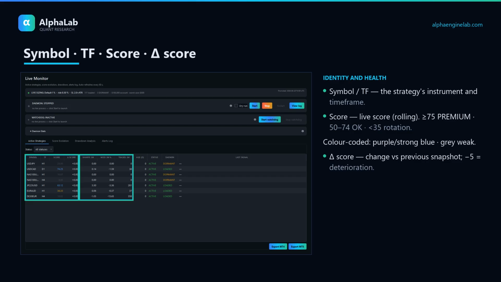The first two columns, symbol and TF, identify the strategy, the instrument, for example USTCAD, and its time frame, for example D1. Score is the live score, recomputed with the rolling metric over the last few weeks. The scale is key, 75 or more is premium, between 50 and 74 is okay, and below 35 it's a candidate for rotation. The number's color tells you at a glance, strong tones for high scores, dim gray for weak ones. Delta score is the score change versus the previous snapshot. Positive means it's improving, a negative greater than 5 points signals likely deterioration, and the strategy becomes a candidate to be replaced.